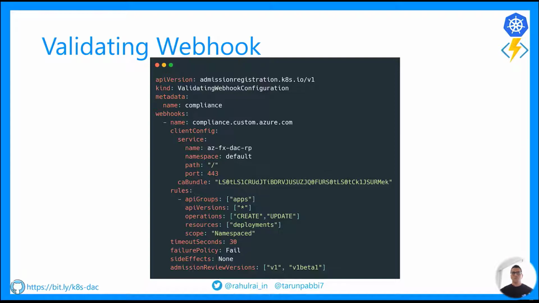Let's now look at the rules which specify the conditions on which the webhook will be triggered. The specified rule conditions evaluate to true if we issue a request to create or update a deployment. The scope property value namespace means that any deployments in the default namespace won't trigger this webhook. The other properties specify the timeout period in seconds for which the API server will wait for response from our function. The default policy is to fail the request in case the function times out or returns error.